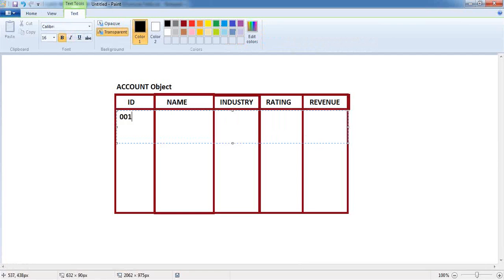Like I'm having the first record 001 345. Name is some account 1. Industry is some banking. Rating some hot. Revenue some 2 lakhs. Second record 001 346 or 347 is the second account record. Some account 2. Industry is some finance. Rating some warm. Annual revenue some 1 lakh.